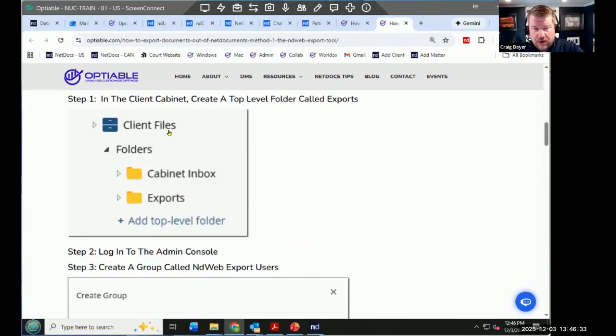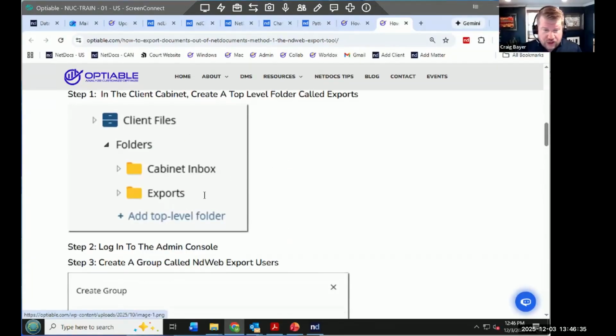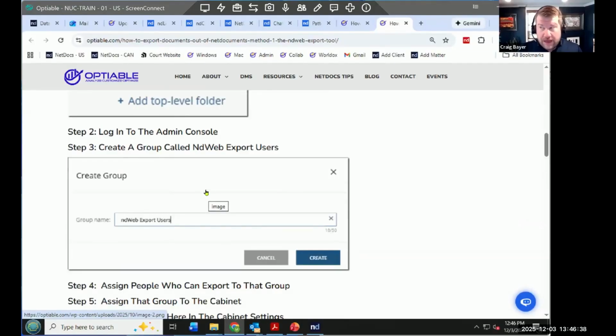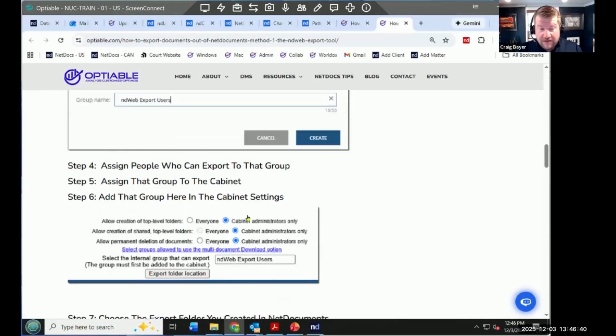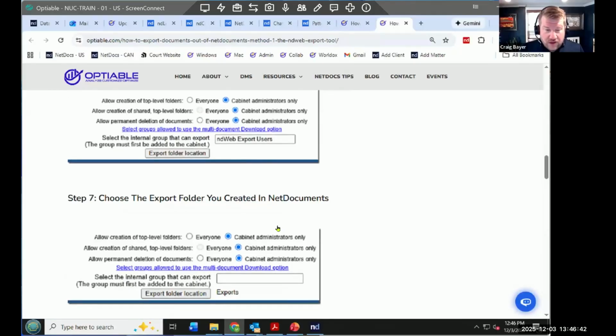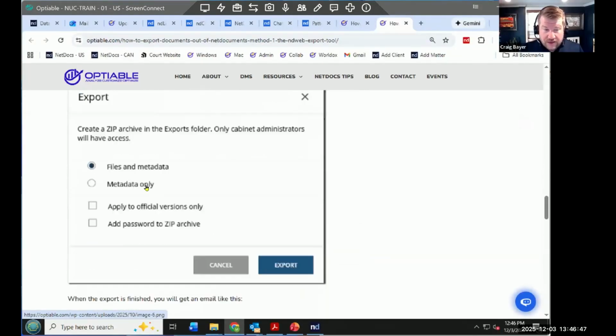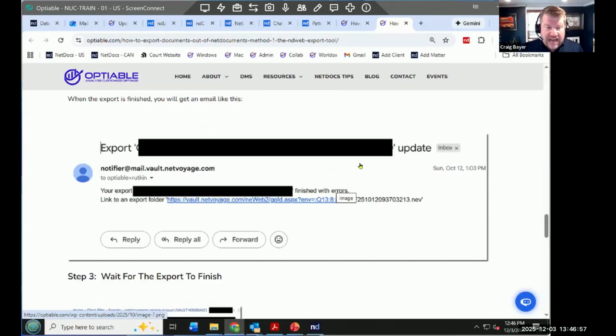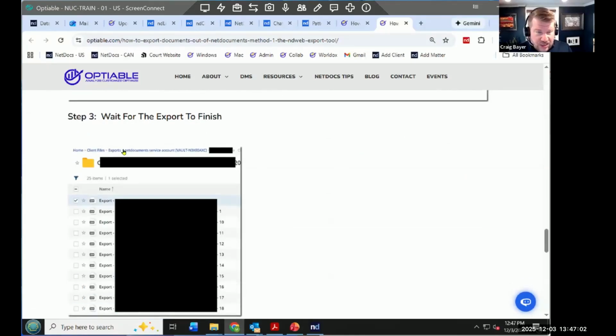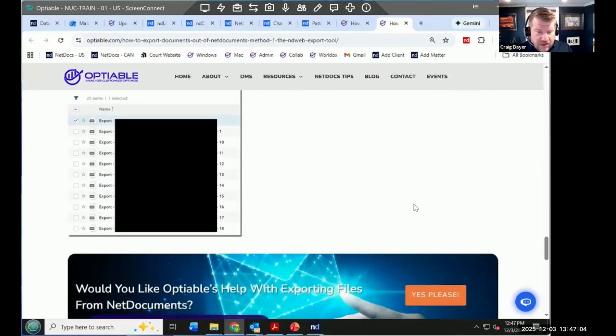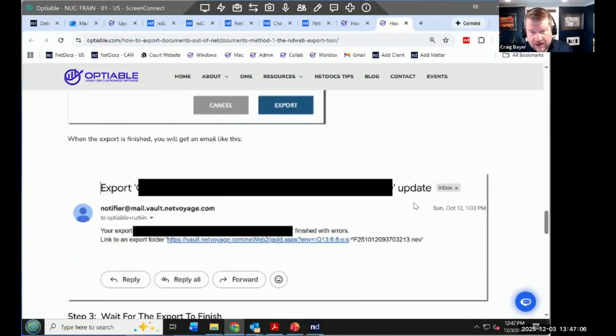So what you actually do in your cabinet, you create an export location. You create a group of people that can export stuff. You give them that ability. And then you go to a matter, choose export, and then you can choose files and metadata, metadata only, export official versions only, or export everything, and add a password to the zip. Once the export is complete, a zip file is created in NetDocs. Now you get all these zip files here, and you can download those if you want to.